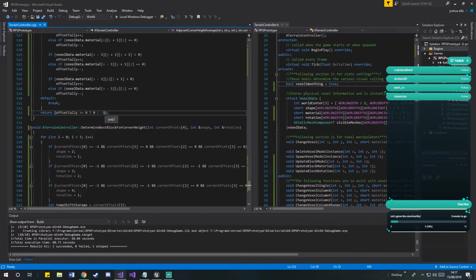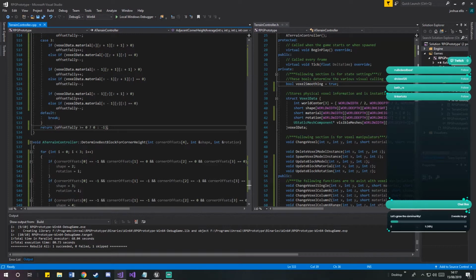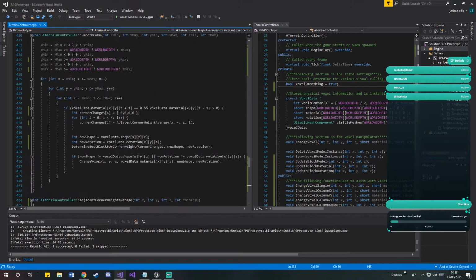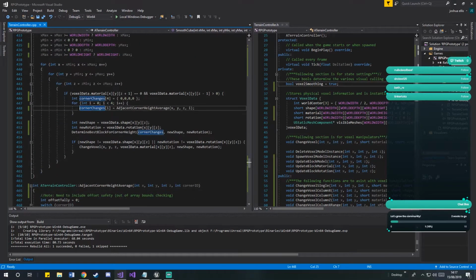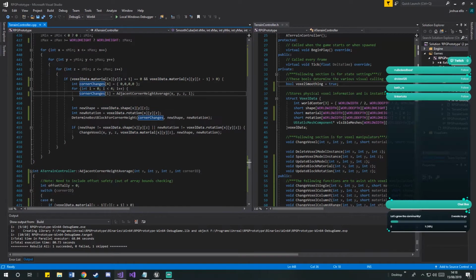Again, so that we're not getting things like -2 or -3, we don't want that. We just want to say, yes, it's going down in this direction. And then it returns that back up to where the function was called and places it in the relevant part of the array that it's supposed to be placed into. So from that point on, we've got all four corners, and we know whether or not each one is higher or lower.